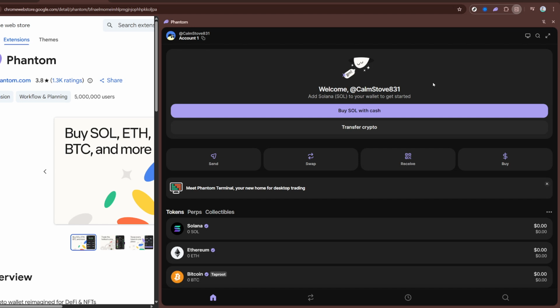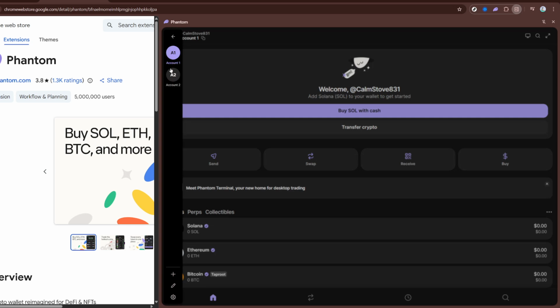Once the wallet is open, you will see the main interface displaying your assets and accounts. Next, locate your profile icon, which is situated in the top left corner of the screen. This icon typically resembles a small silhouette or a user icon. Click on this icon to access the user settings.